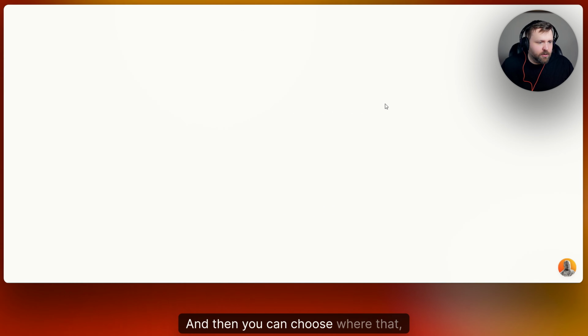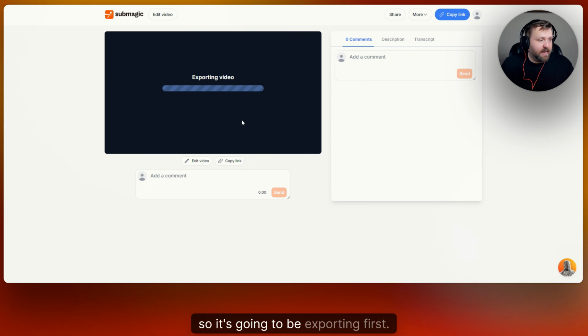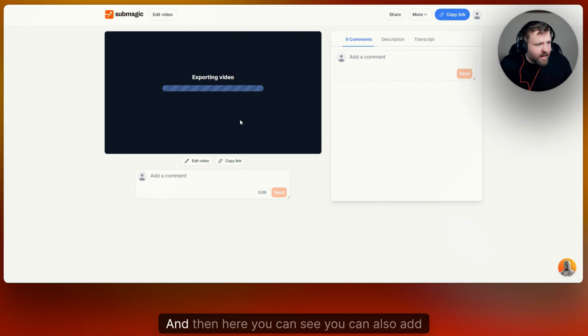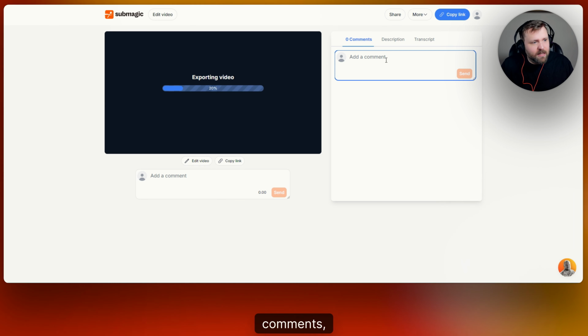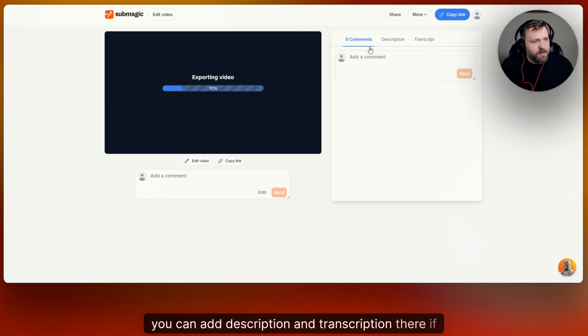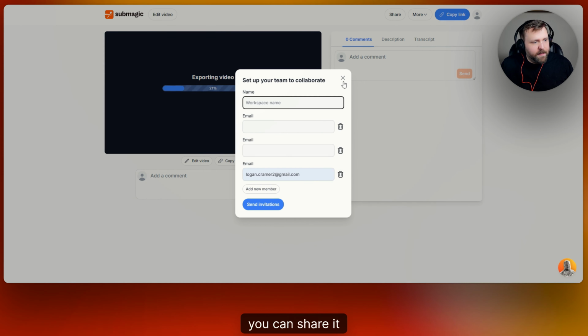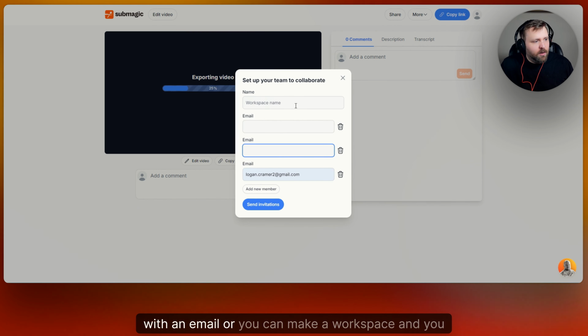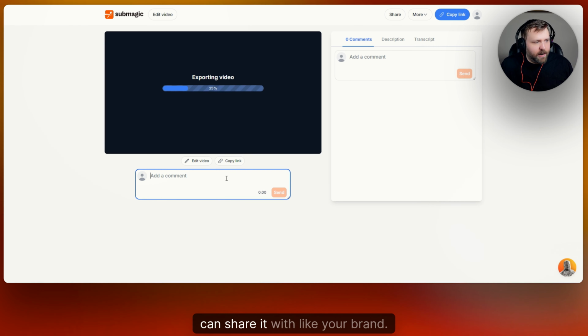And then it's going to be exporting first. And then here you can see you can also add comments. You can add description and transcription there if you ever need to go back to see that. So if you send this to somebody, you can share it with an email, or you can make a workspace, and you can share it with like your brand.